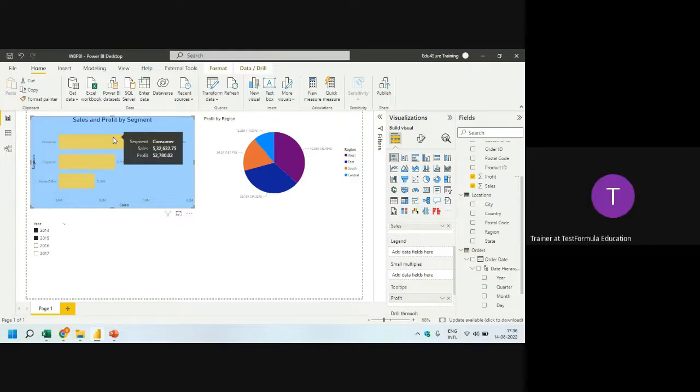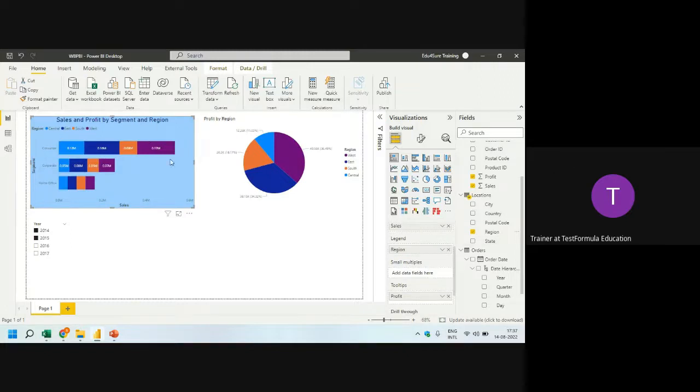Now what is legend? For example, you are taking region and putting it in legend. Each and every bar has been divided into 4 colors, each showing one region. Can you see? This blue color is for central, dark blue color is for east, orange south, purple west, right? So region means bifurcating the current bar or pie into further portions. Got it?